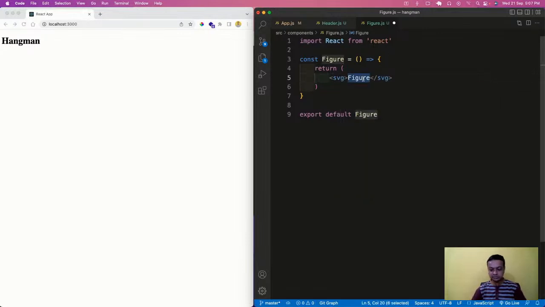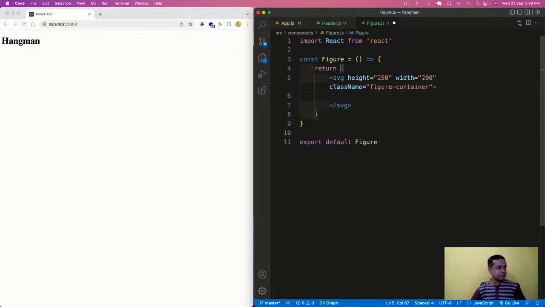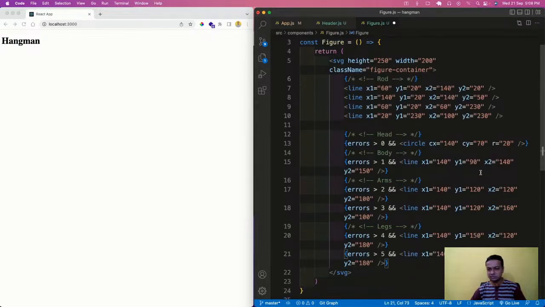SVG, and here I will have maybe some of the things, a bit of height and all. Okay, why is it not showing here? Okay, no problem. Anyways, there is no space here. So the next thing we are going to have is some lines here. Initially I will get rid of the errors, which will be shown only if the error is there.